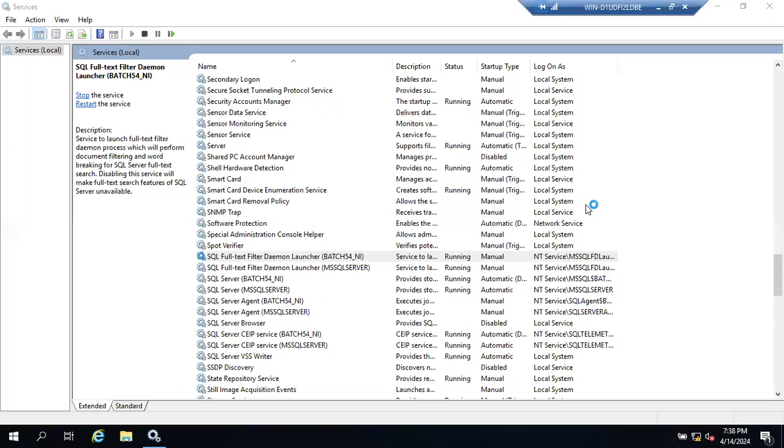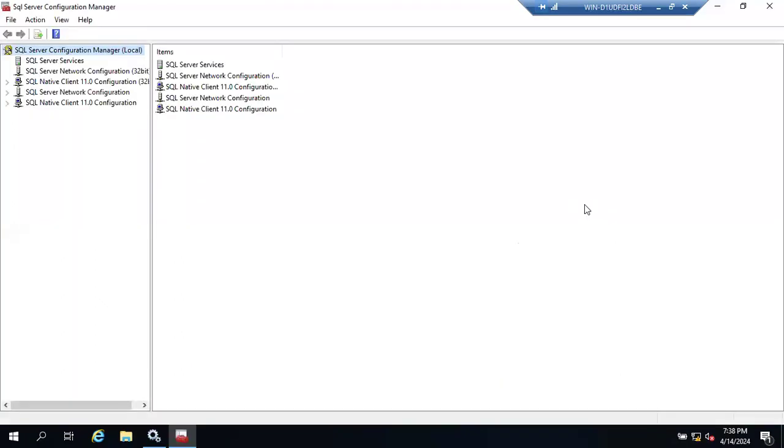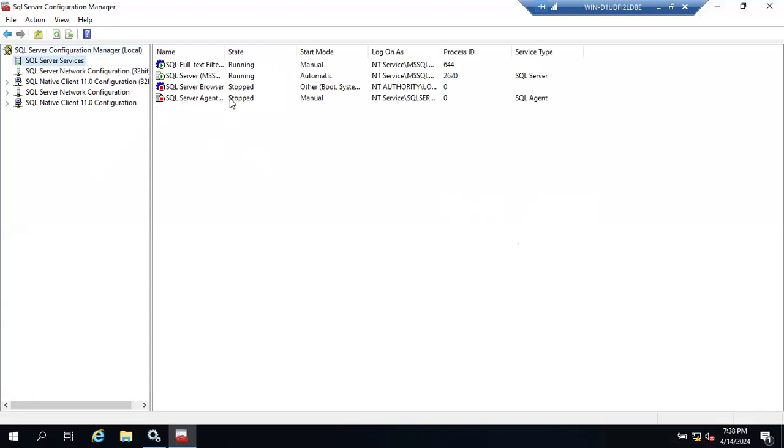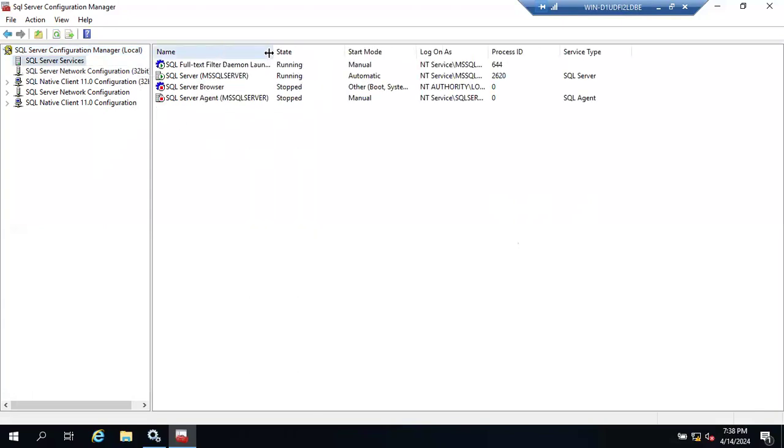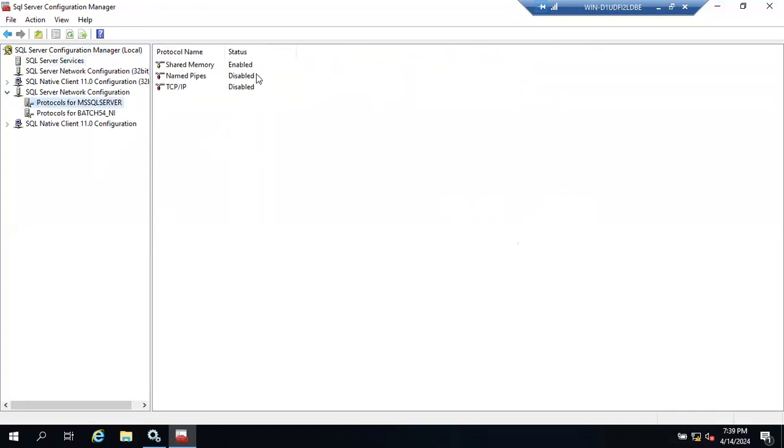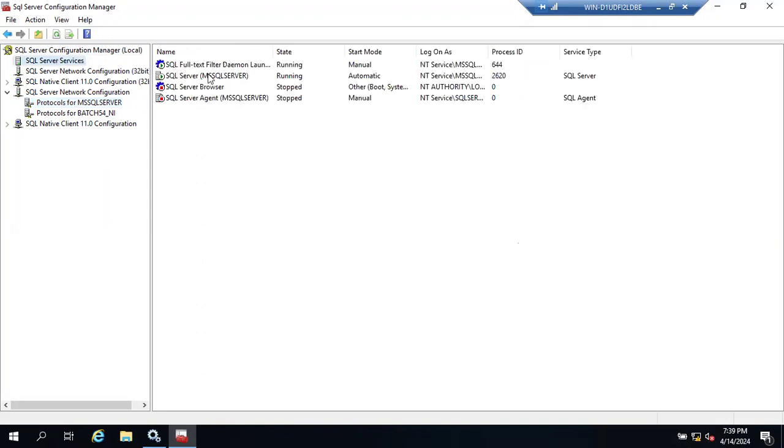For each instance, a separate Configuration Manager will be installed, guys. Configuration Manager will help you see all the SQL Server services like this. Next, if you want to change the port numbers, you can change them from the Configuration Manager screen. So for these two important things: services you can handle from services.msc also.